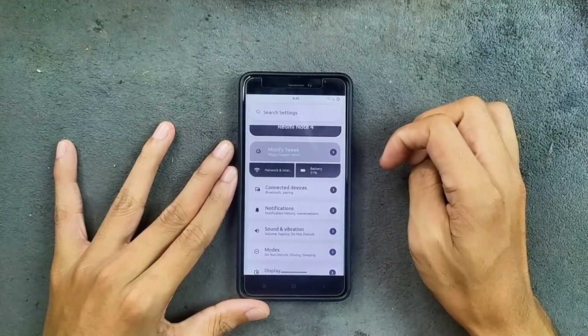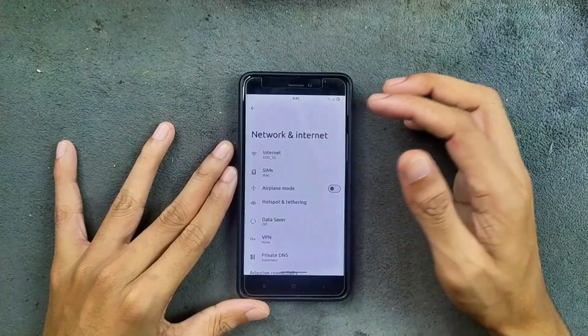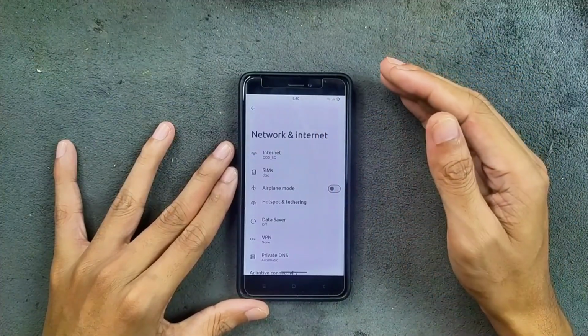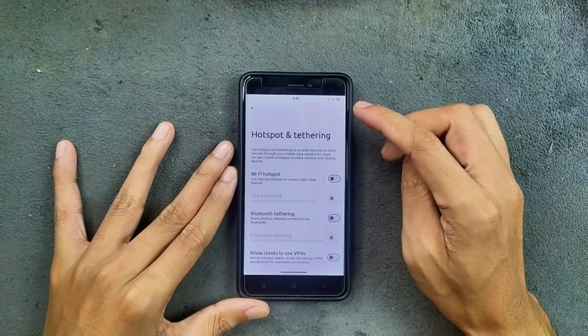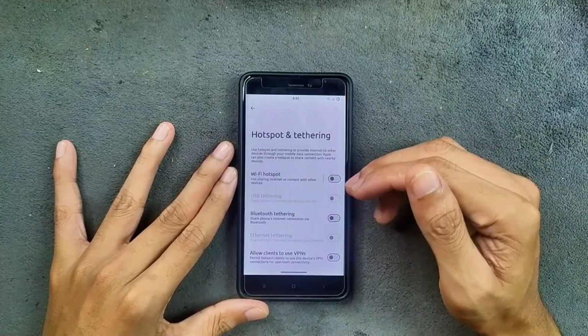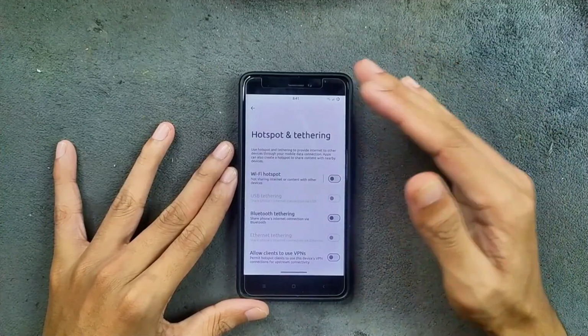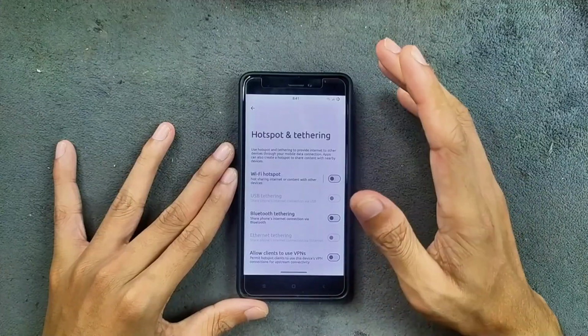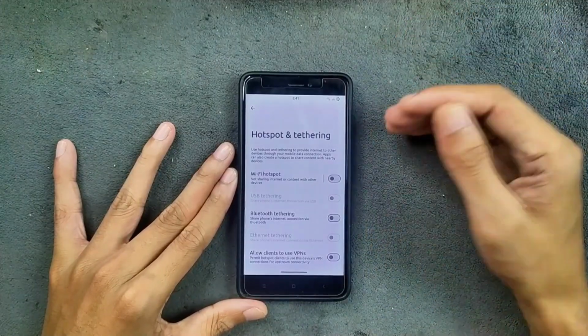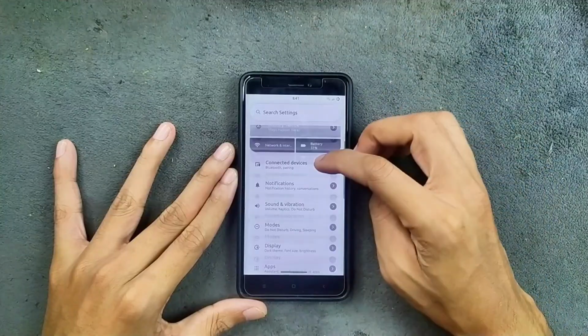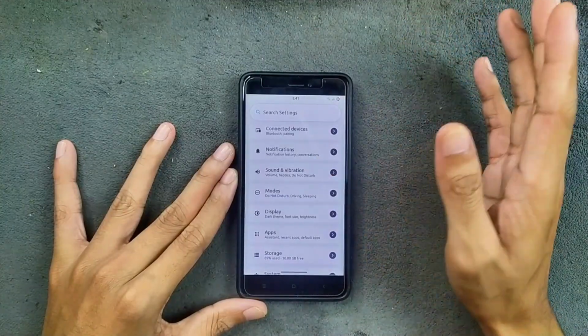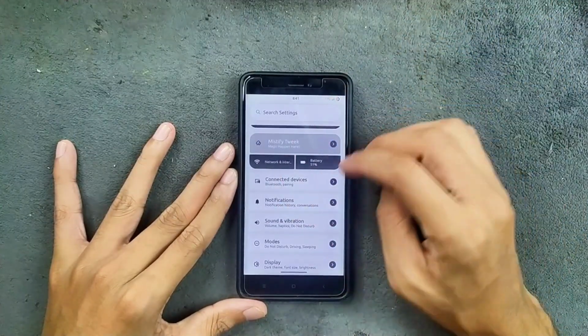In terms of network connectivity, we do get VoLTE, VoWi-Fi, Bluetooth, everything working perfectly fine. One thing I have noticed is that when you turn on hotspot, it will turn off your Wi-Fi, so you cannot use this device as a Wi-Fi extender. But other things are working well. In terms of network connectivity, I haven't faced any issue. So it is working well.